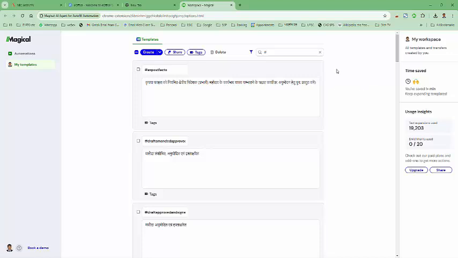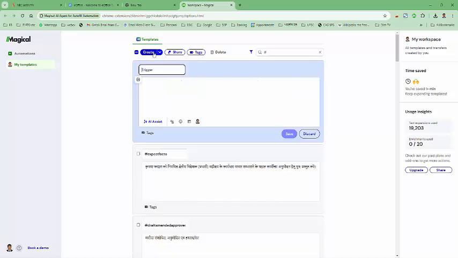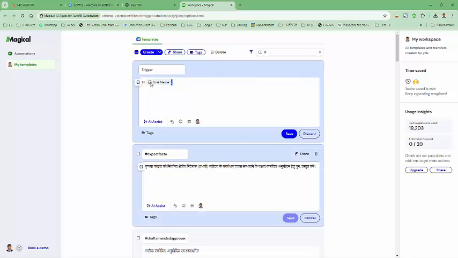Let us learn how to create a new template. So click on create, type the template that you want to create in this text box, or copy paste it from any of your e-files.